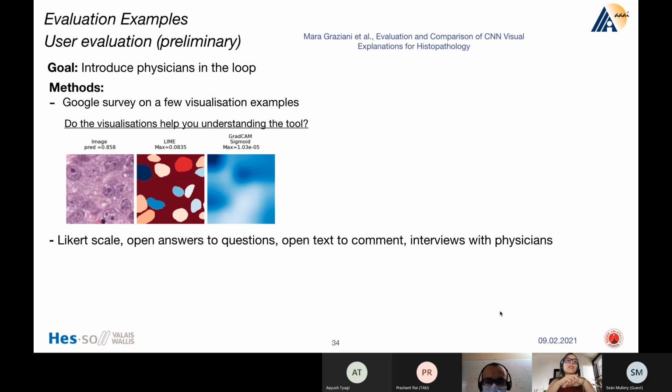Yeah. So another thing that I wanted to mention was some preliminary work that we're doing with user evaluation. As you've seen from the long introduction and from all the slides before, it's quite complex to work with users, but our goal is really to introduce physicians in the loop. The first thing we did was to just run a Google survey on a few visualization examples. And that was already really helpful.